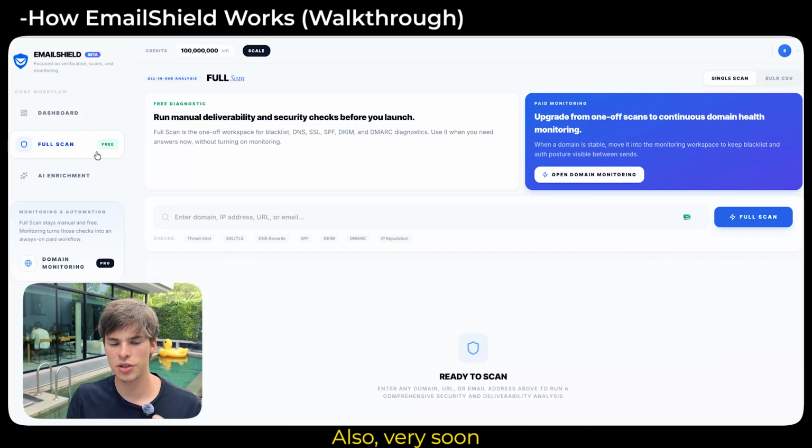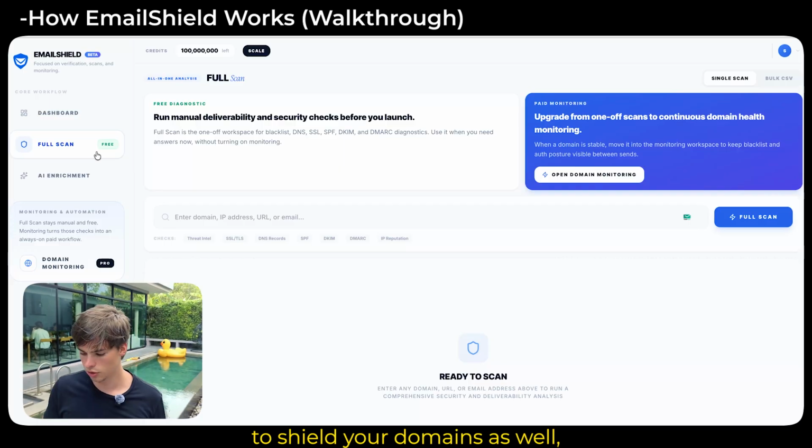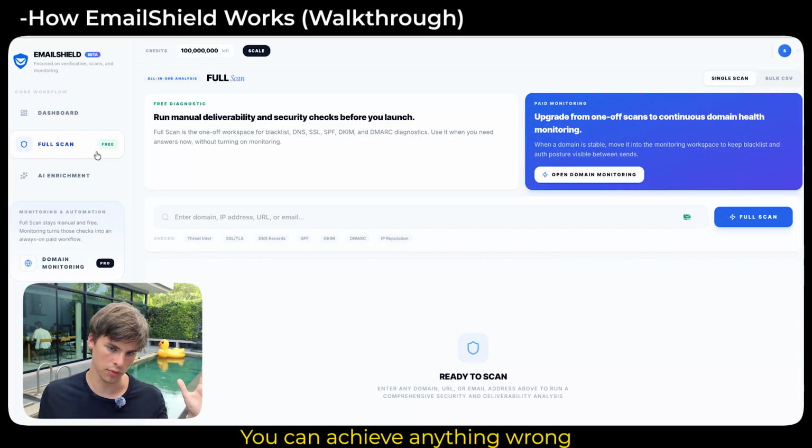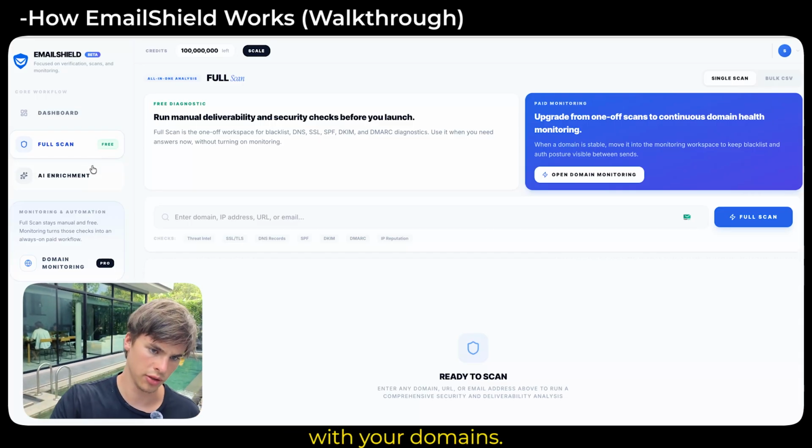Also, very soon you're going to be able to put your domains on Email Shield, just for free. You can put your domains on, and we're going to give you a deliverability audit every single day. You can watch if anything is wrong with your domains.